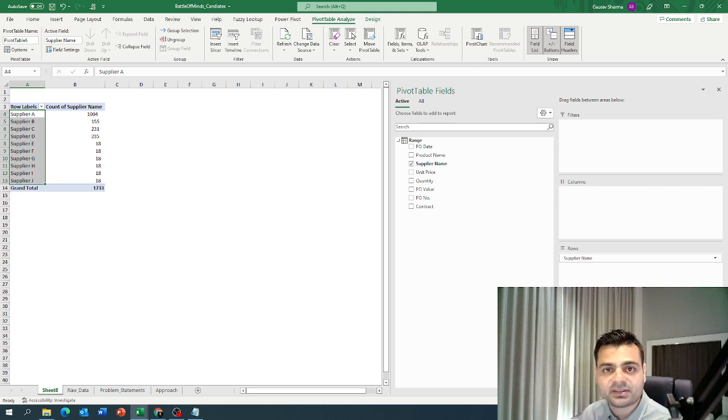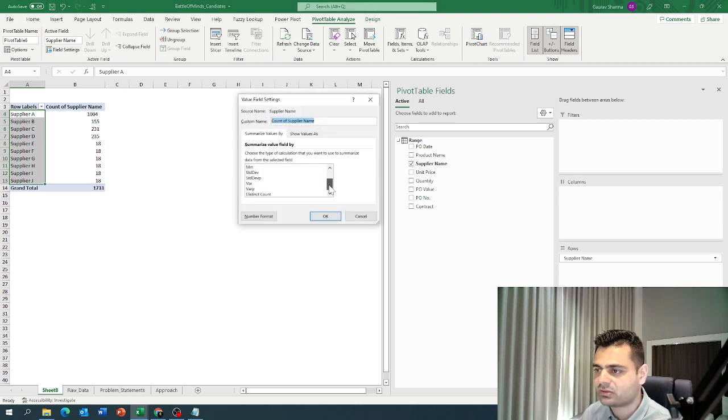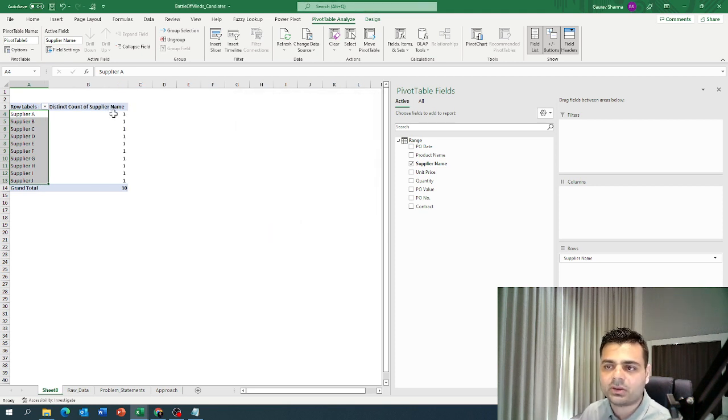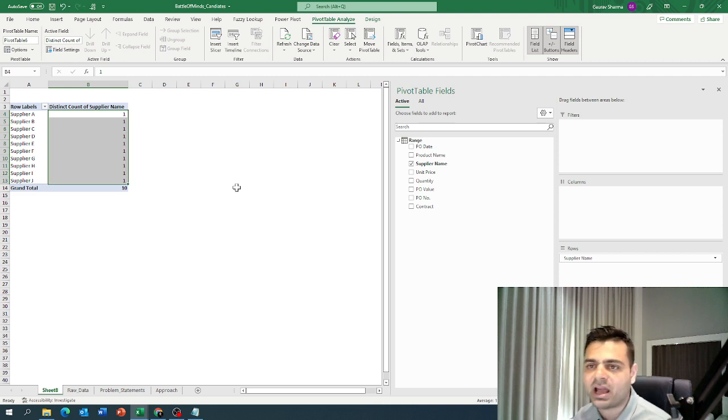Now Excel has a feature. Instead of count, you need to go into value field settings, scroll down, and there's an option called distinct count, and you click OK. This way you can get the distinct count. Now all of these are ones, so that is good news for me. We don't have a duplicate supplier name problem in our data set.